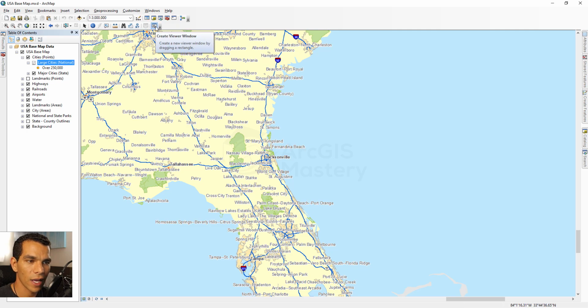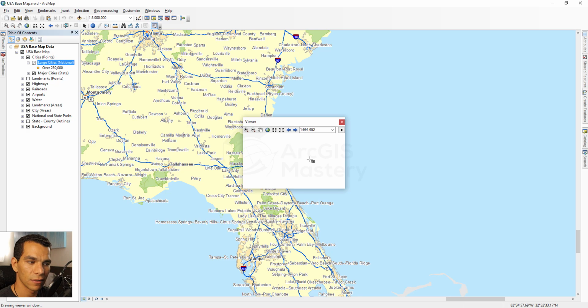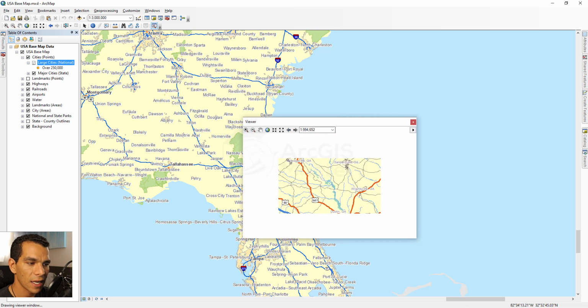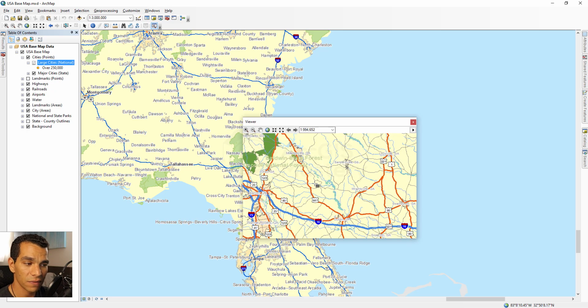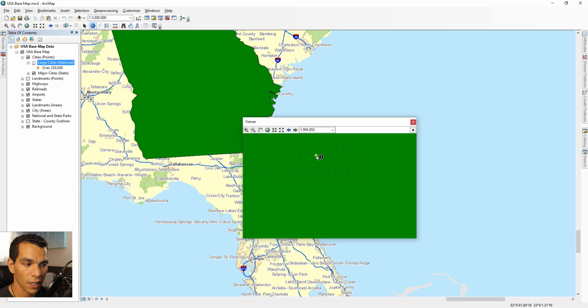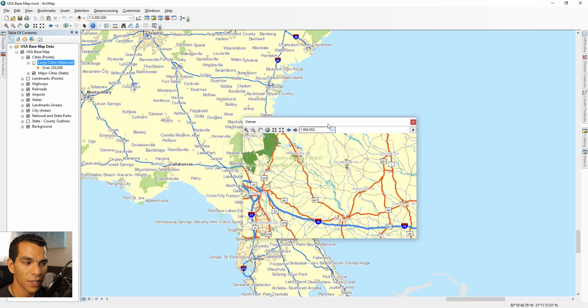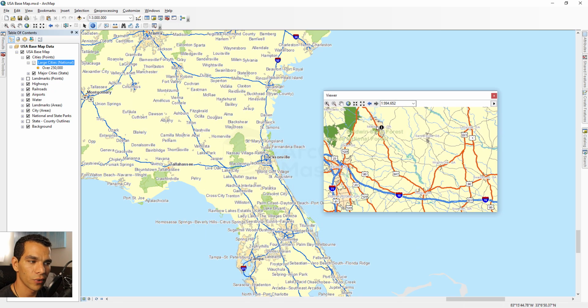And the next thing we have is create viewer window. When you click on it, you can select any area and it's going to create a specific window that shows you this area. You can treat this window specifically like any other map. You can actually do identify on it and you can do selection, but it's always going to show you the area where you selected initially from here.